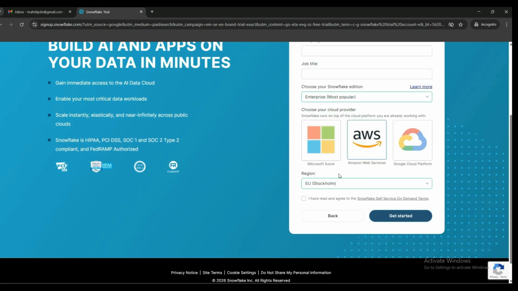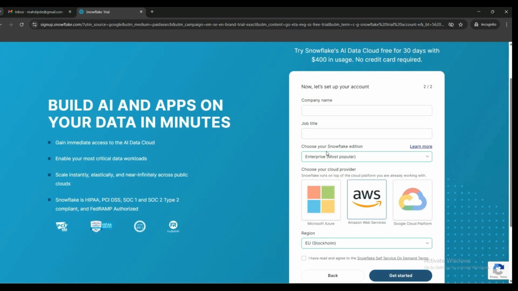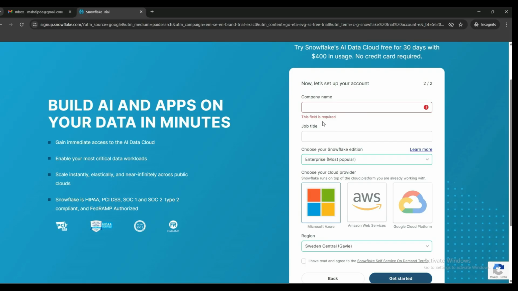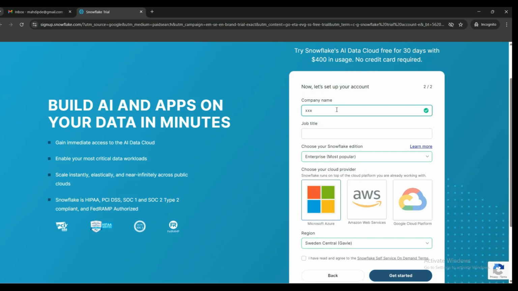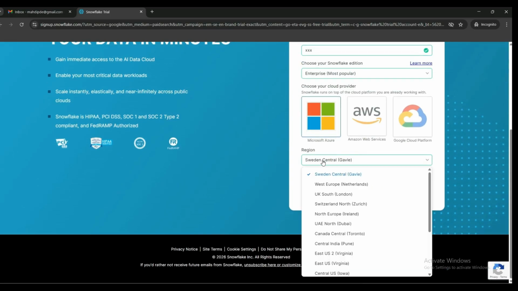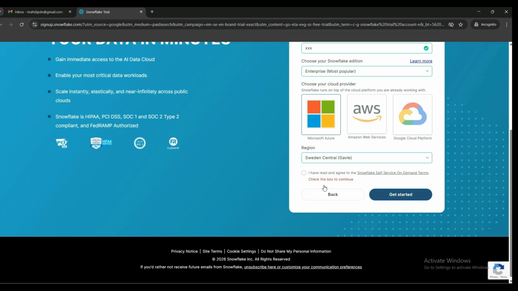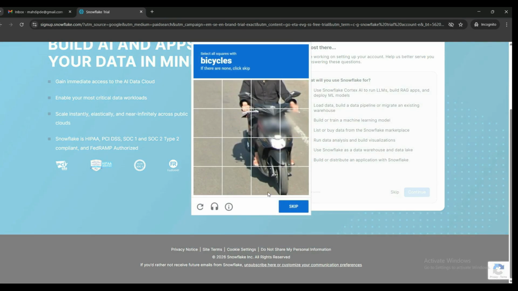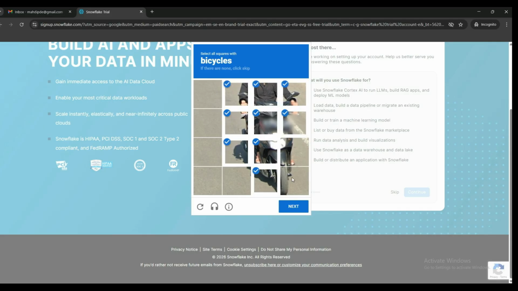fill these options. Here we use Microsoft Azure. You can use AWS and Google as well. Company name is optional, and you can choose as required. You can type anything. I type something and something. And here the nearest region, and you can mark this option.